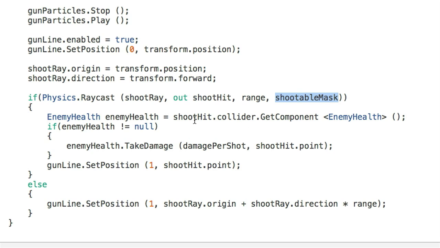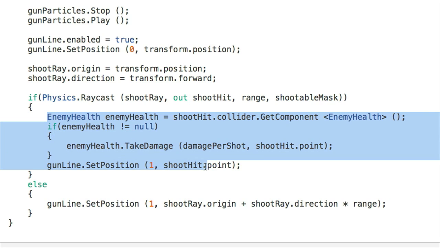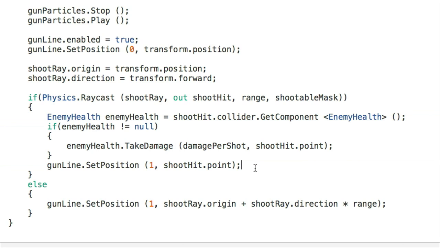We're not interested in anything else. If that ray hits something, we're going to go into this code. If it hits something, what we're going to do is get from it the enemy health script. I'm going to talk about that here in a second. So basically, shootHit is going to have whatever it is we hit.